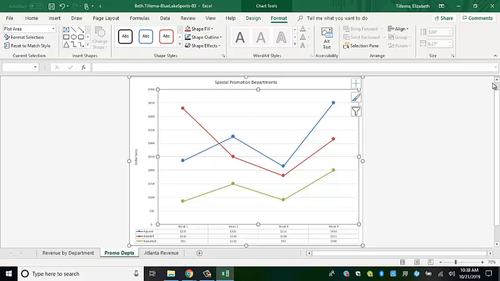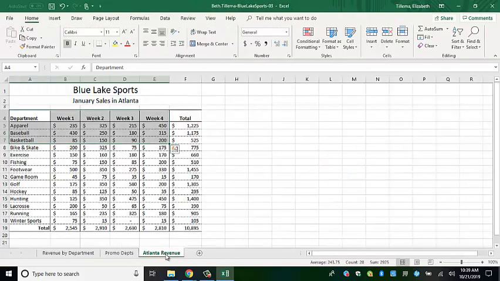Step 12, it says insert spark lines. So I am going to click on the Atlanta revenue. So I'm done with this promo department's line chart. I'm going to click back on Atlanta revenue.